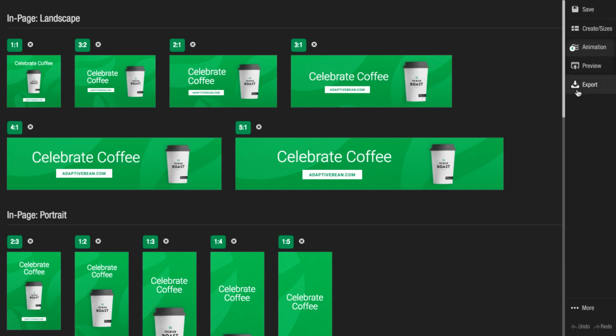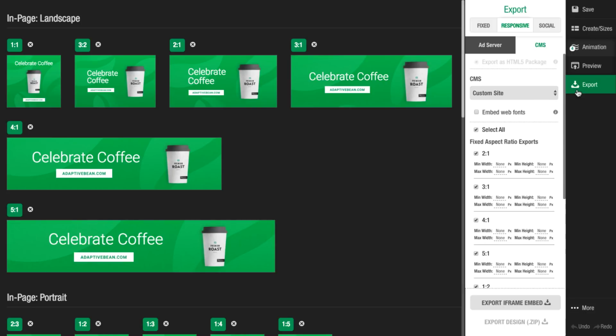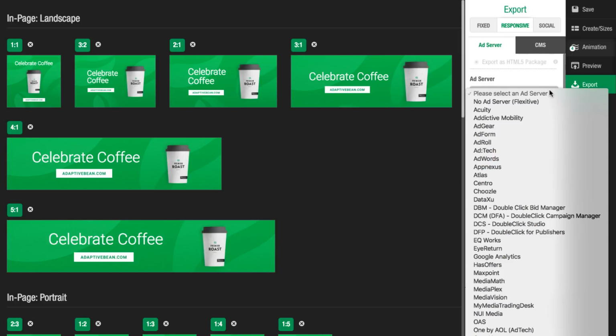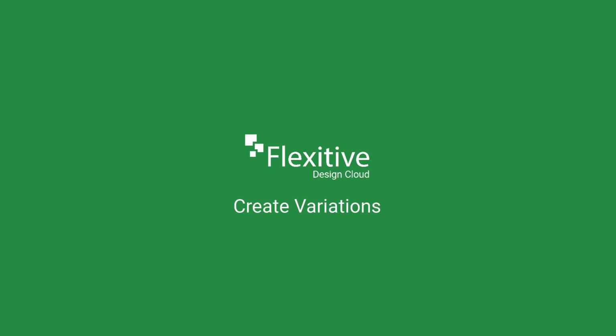Once you've finished your design, you can export an HTML5 file package as a zip to be used on your custom site or CMS, or to upload to an ad server. Your images will automatically be cropped and resized for the highest quality and lowest file size. You can also export live designs directly from the Flexitive Design Cloud with premium Flexitive accounts. This allows you to make live changes instantly in Flexitive.